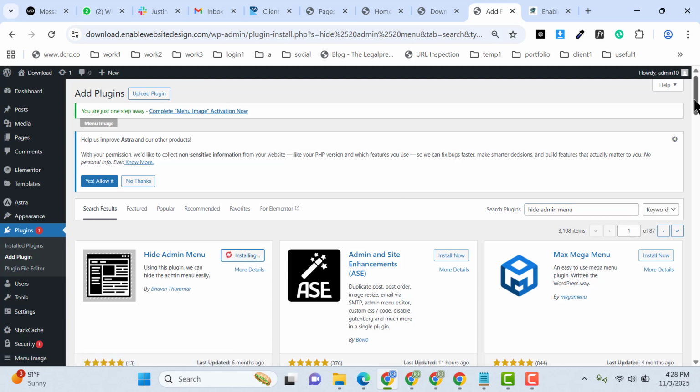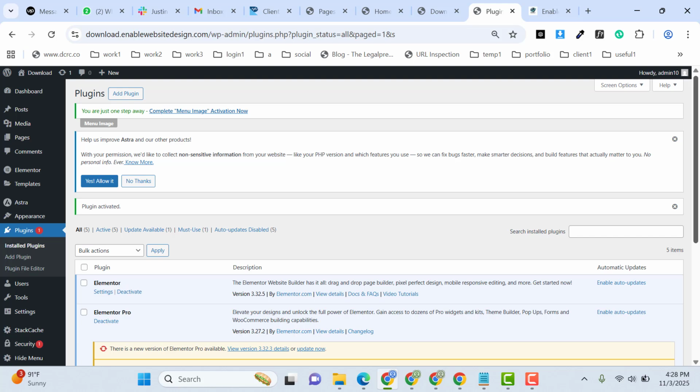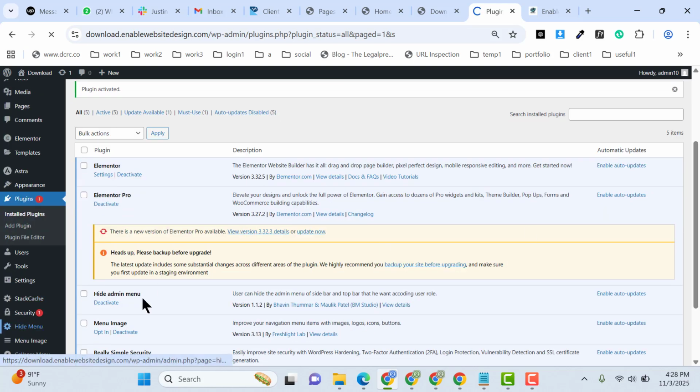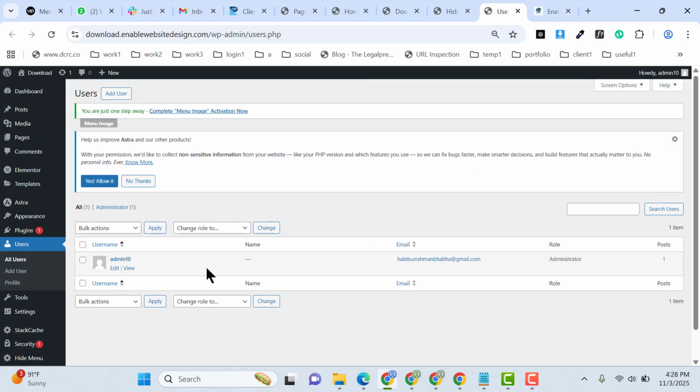So this one is the plugin and it is very important. If you give access to someone who is working on your website, then you can use this plugin. Click here, hide menu. So first of all, let's see how many users are available in this website. Now only one user is available and the role is administrator.